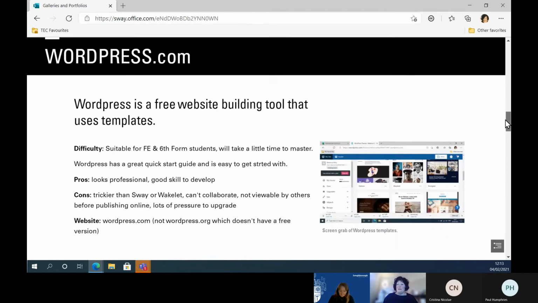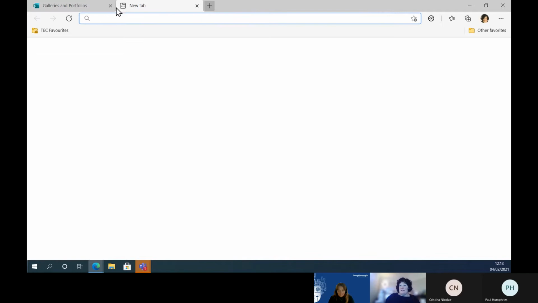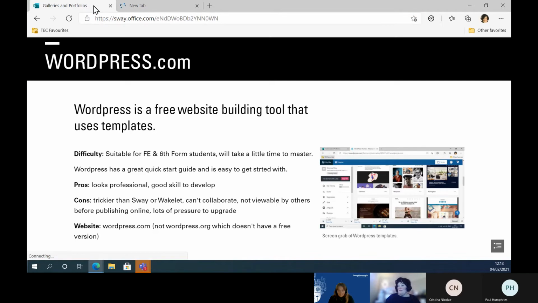WordPress is really similar to Wix. You will definitely have heard of WordPress because it was a massive blogging site. There's two versions of WordPress. There's WordPress.com and there's WordPress.org. WordPress.com does still have a free version, but it does take a lot of fiddling with to get the free version. So stick to your guns and don't pay anything, and you will get the free version in the end.